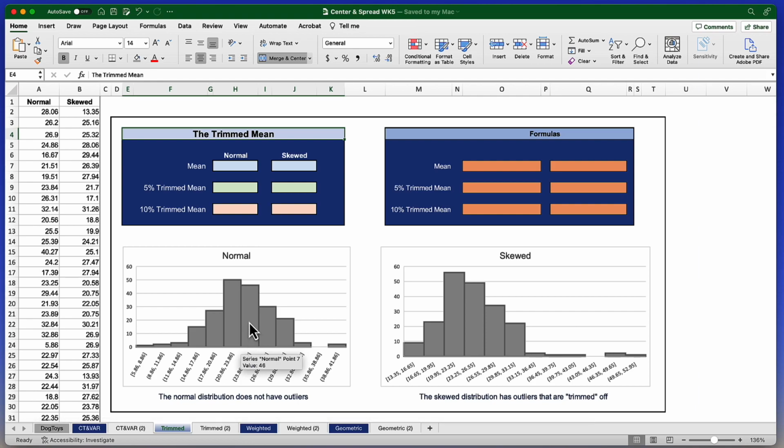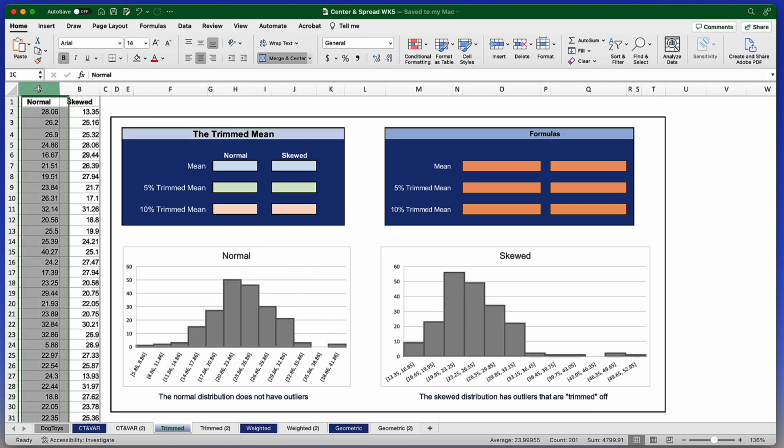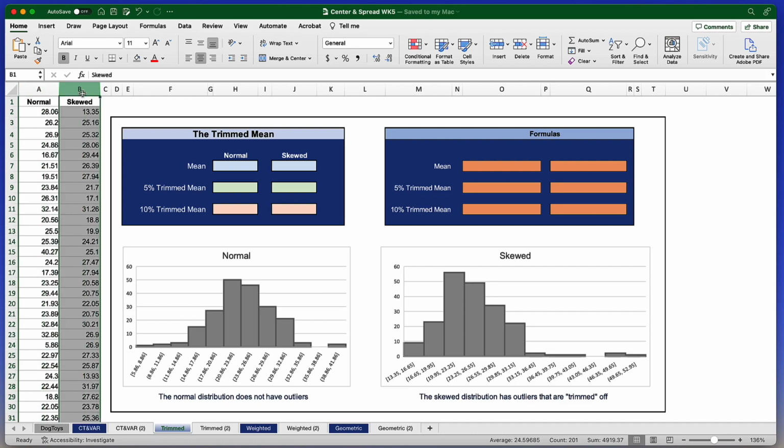And I want to point out the data that we're using. I've created two data sets. One is normally distributed, as you can see from its distribution right here. The other is right skewed or positively skewed. You can see its distribution right here. We're going to create the mean and the trimmed mean for both the normal and the skewed distributions. And then you can see the effect of trimming the mean, whether we do not have outliers, such as in the normal distribution, or whether we do have outliers, as in the skewed distribution. Formulas will appear over here in these orange boxes.